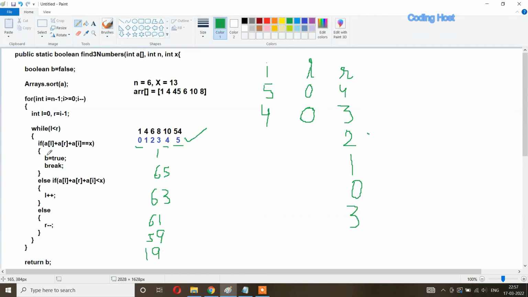So we know that the first and second statements will not execute, the else statement will execute. So r will decrement, so r will become 2. After that this while loop will again execute. Now we will check the elements at indexes 4, 0 and 2. At index 0 we have 1, at index 2 we have 6, and at index 4 we have 10. So 10 plus 6 is 16, and 16 plus 1 will become 17. So this time the sum is 17, and still it is larger than this variable 13. Again r will decrement, so r will become 1.